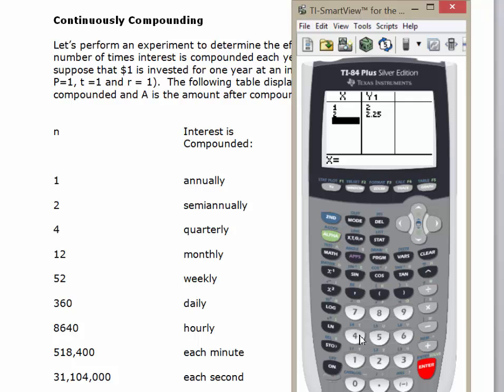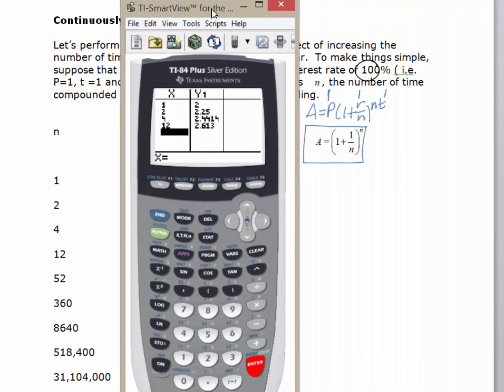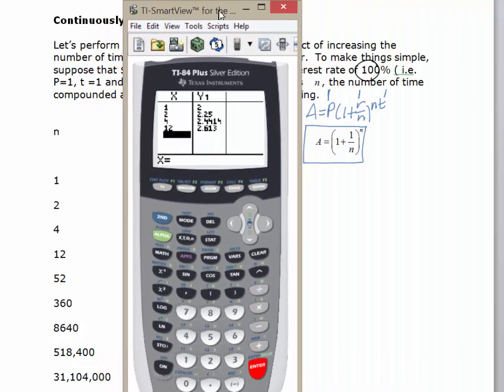Compounding it quarterly, type in 4, I'm going to have around $2.44. 12, I'm going to have 2.613. So as you're doing this on your paper, you should be filling in, it's hard for me to do it under the calculator here on the computer. I'm going to type my values in later, but you should be writing these values down in the column right here. Okay.